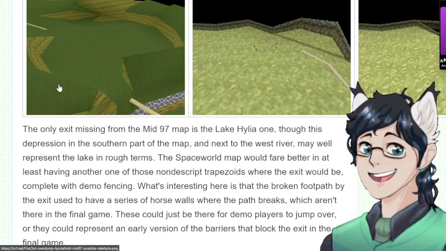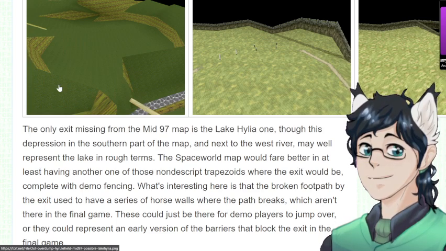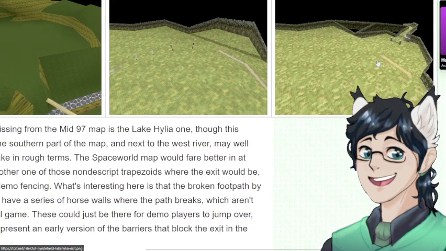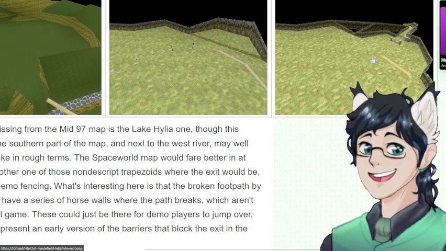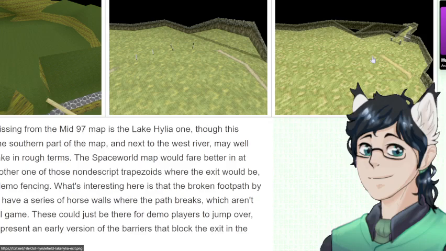Or they could represent an early version of the barriers that block the exit in the final game. Yeah, the barriers that block that. I hate jumping over those things, dude. So annoying.